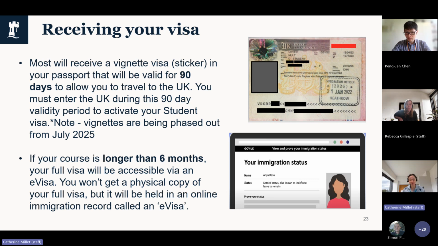For students who apply at the start of the summer, you'll receive a vignette, which is the picture on the top right of this slide, and that will be valid for 90 days. And you need to ensure that you come to the UK during the validity of this vignette. Now, these vignettes are going to be phased out, which means the UK government is going to stop even issuing the vignettes at some point in July. We're not sure when exactly, but obviously you'll find out about that.